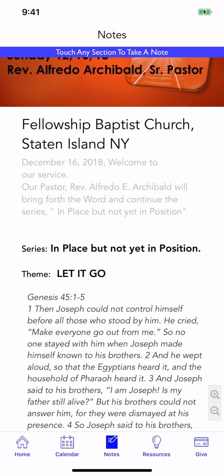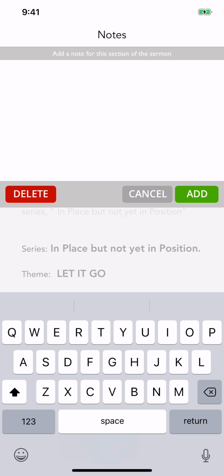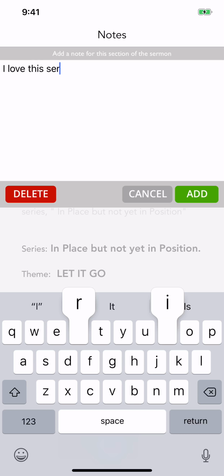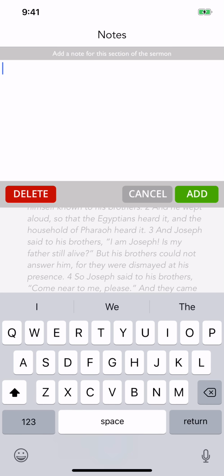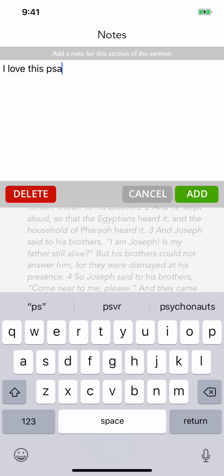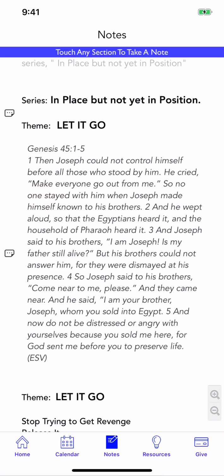So you can see for a series in place but not yet in position, I can touch that section of the notes and write, I love this series, and then press add, and you can see to the left of the series and theme, it added a note because that is a section that Fellowship Baptist Church has set up that someone can take a note on. So now I can scroll down to this Genesis passage and say, I love this passage from Genesis, and press add, and you can see now there's a little symbol to the left of the Genesis passage.